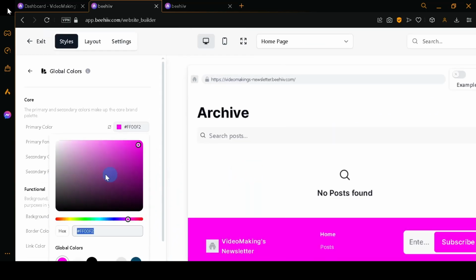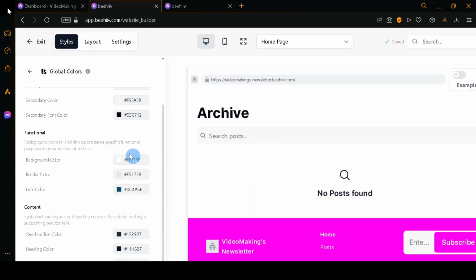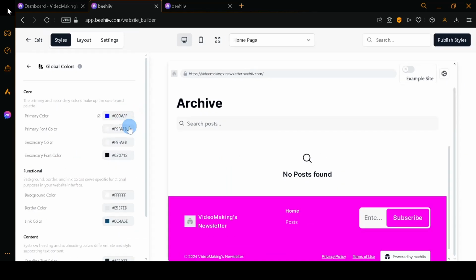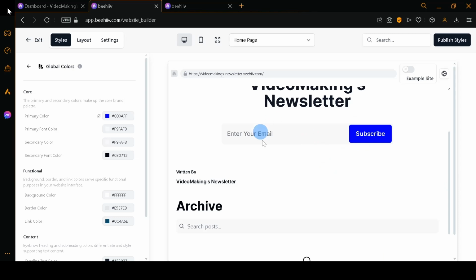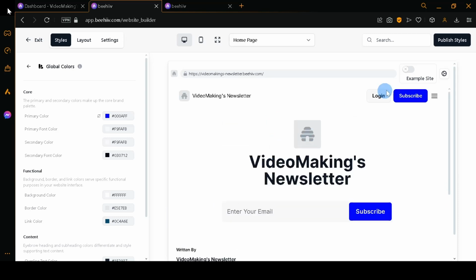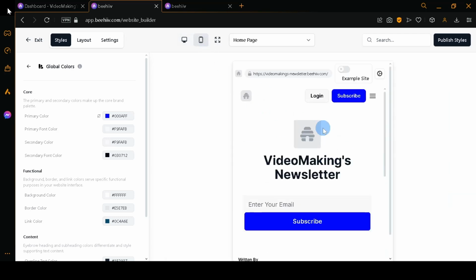And let's choose a more bluish color, something like that. Now we have a blue color as our primary color. And as you can see, it will automatically apply it onto our website design over here, now with a blue tone or like a blue main color. We could also view it on a mobile view, as you can see.